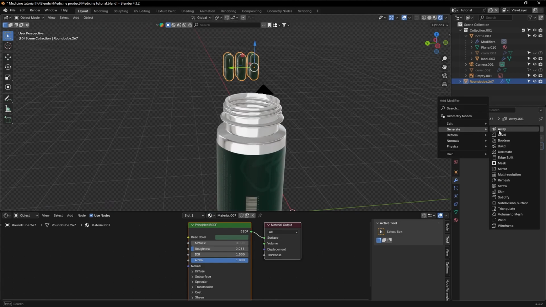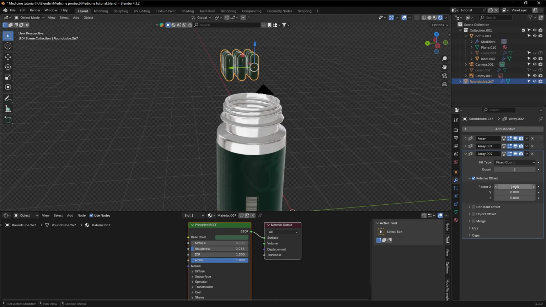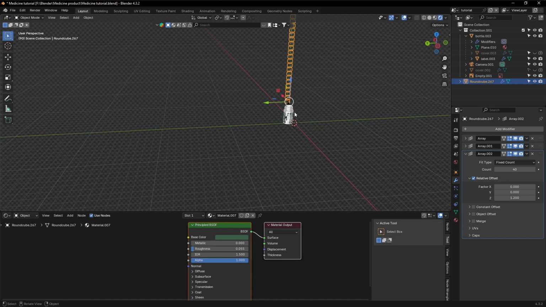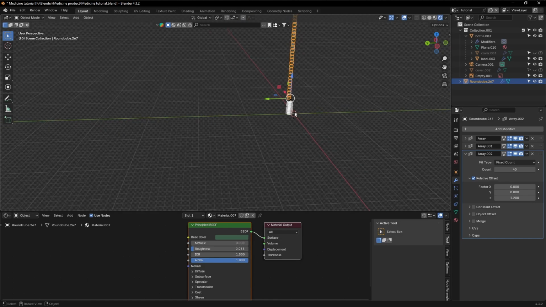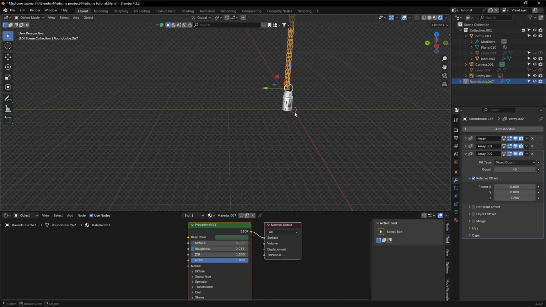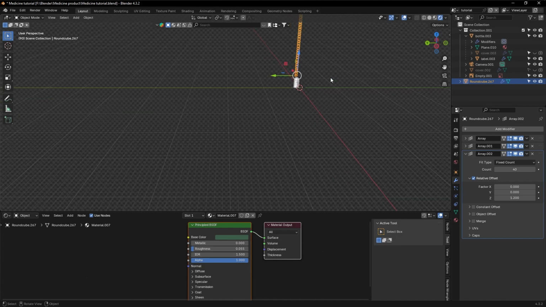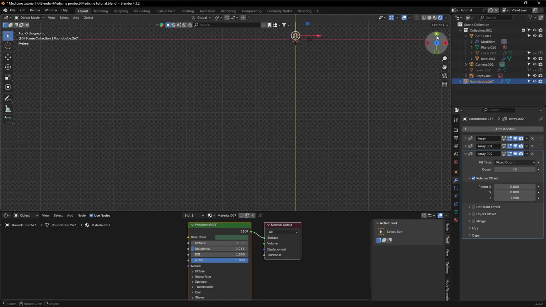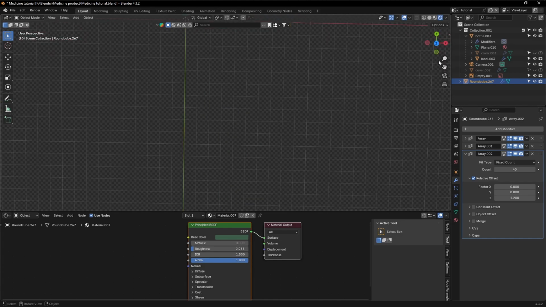Click again, array. Now we're going to be working on the z-axis. So on the z-axis, 1.2. Okay. Now we'll make this count about 40, because we want it to fill in the jar. And for it to fill in the jar, the capsules have to be enough. So let's properly align the capsules at the center of the jar.